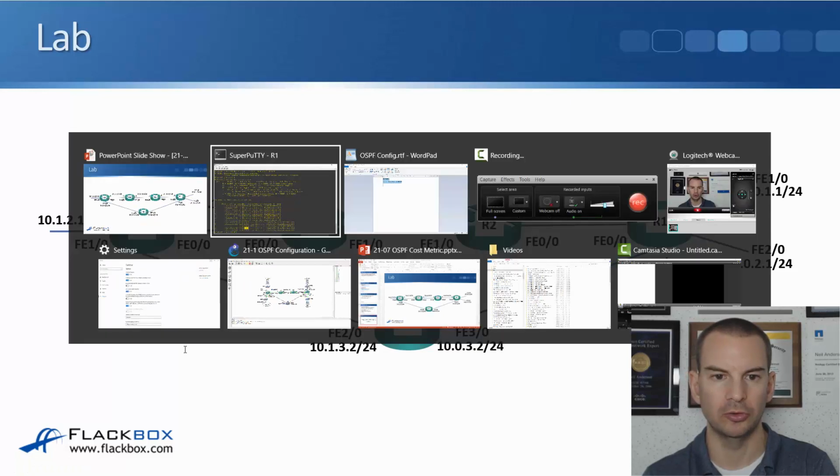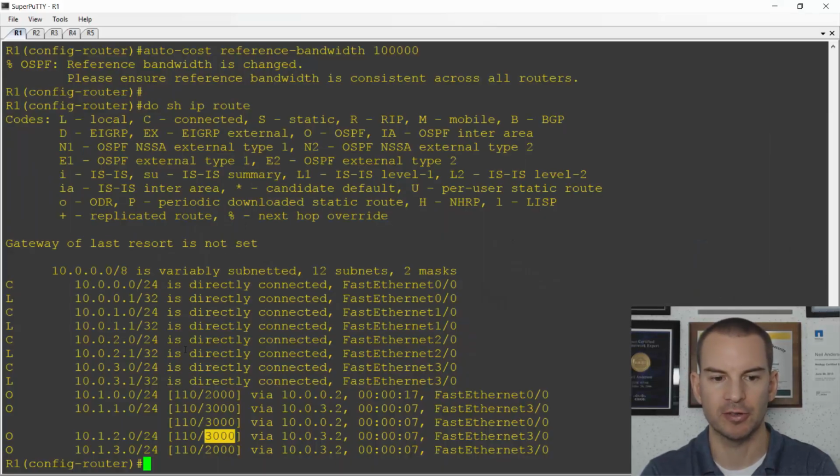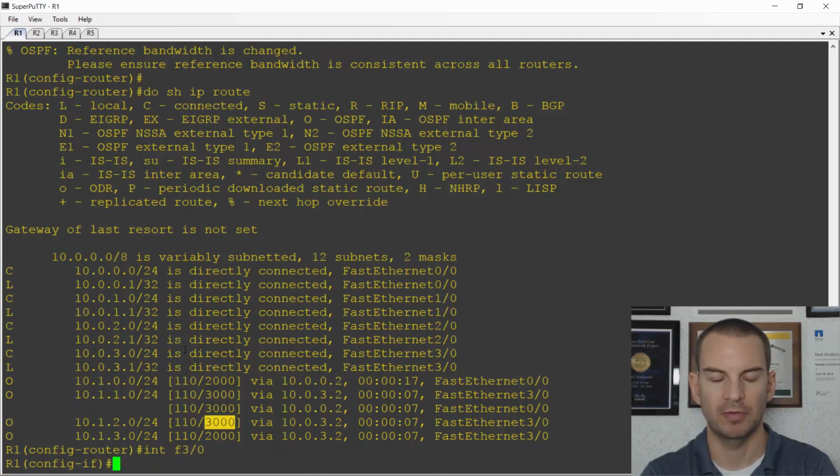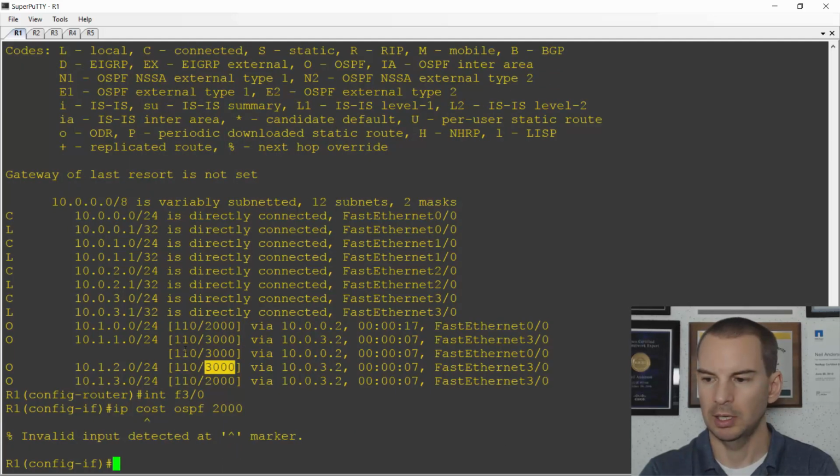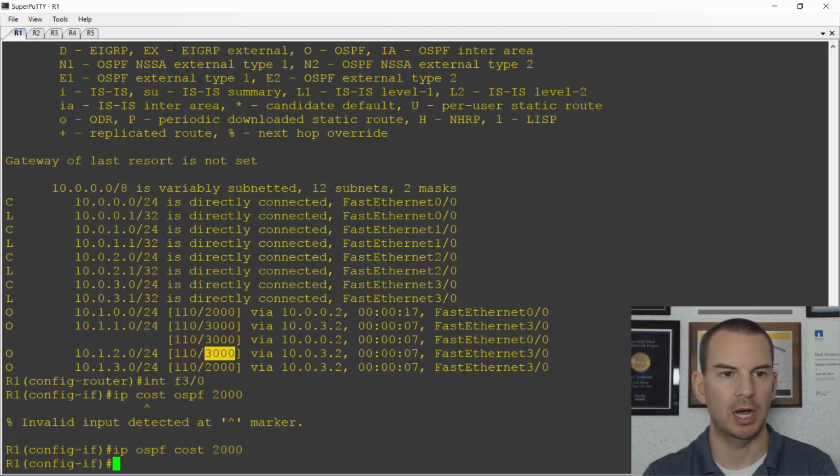So I'll go on to R1 first. And that was on interface fast 3/0 which is facing R5. And I'll say IP cost OSPF 2000. And it's because I've missed out the OSPF. So IP OSPF, sorry, cost 2000 is the correct command. So that was on R1.